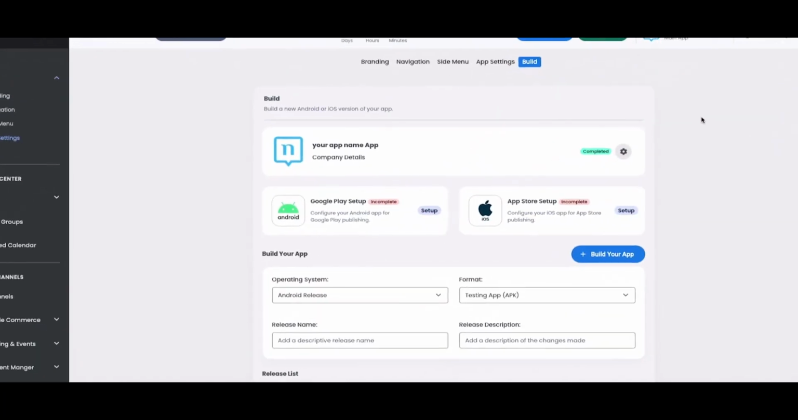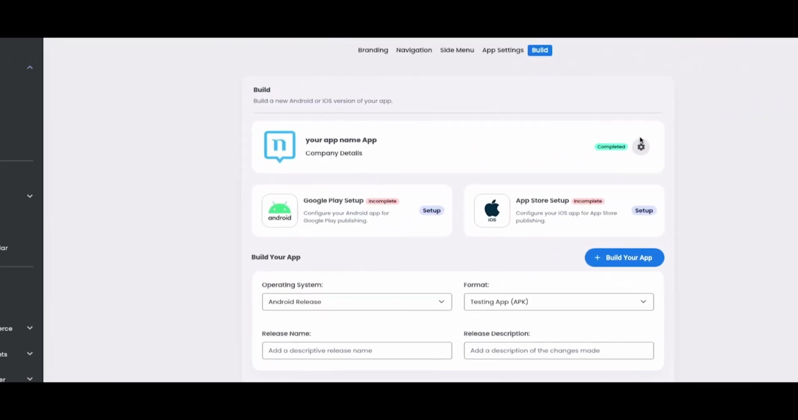Ready for the final step in building your native app? Your app is one step away from launch. Let's move to app testing and building. Go to the Build section.